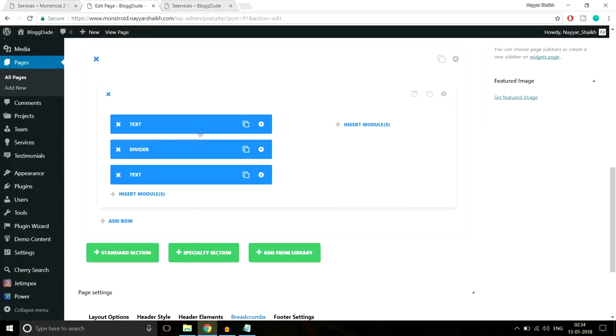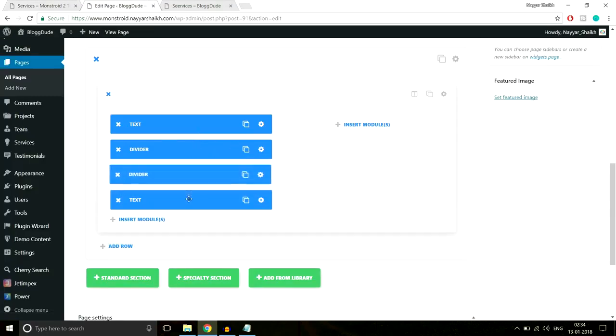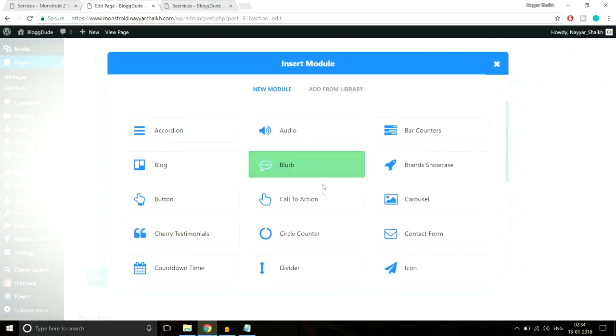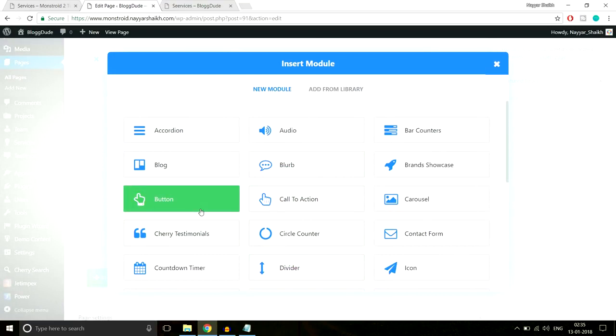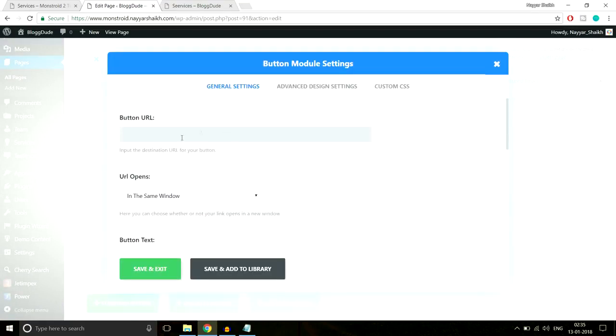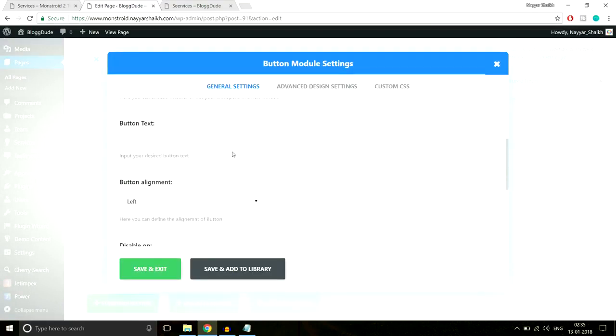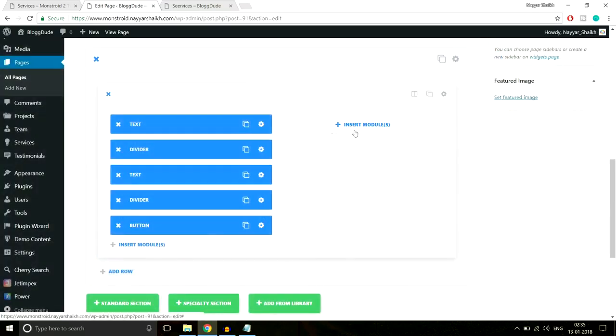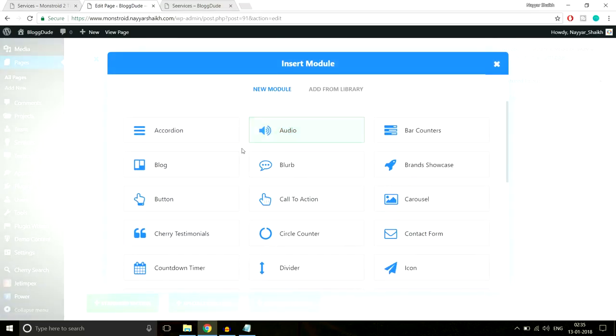Again after that we have some space and a button. So we can just copy this divider from here and drag it over here, and after that we can click on insert module and insert the button module. Now button URL, you can specify the URL of the button text. It says read more, so just type in read more. Fine, left align, which is fine, everything is fine, just click on save and exit.